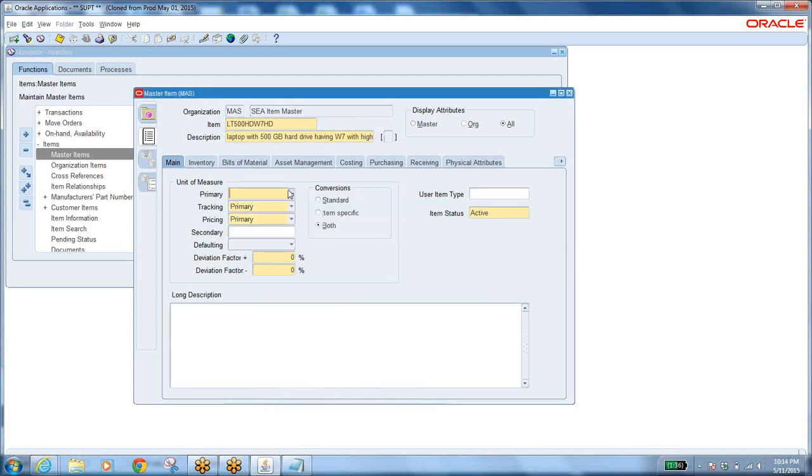Now I want to select, that is each I want. There are primary and secondary. We have primary unit of measure. See, primary and secondary. What is the use of primary and secondary? The same example I am taking. I said we have 12 numbers. I can say one dozen. So 12 numbers equal to one dozen.